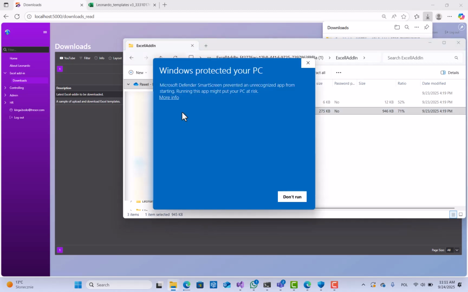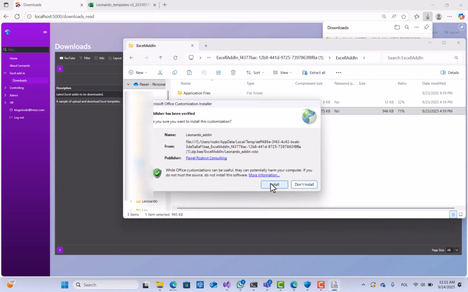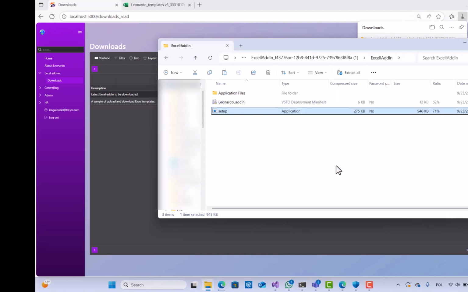And then blue window will pop up with message Windows protected your PC. Click more info and click run anyway. Here's my publisher name. You can just click run anyway and installation will begin. Click install, and upon successful installation click close. That's it. Now you can fire up your Excel.